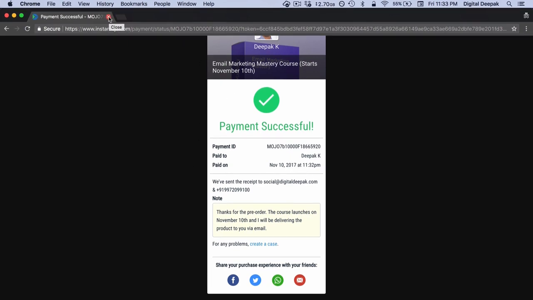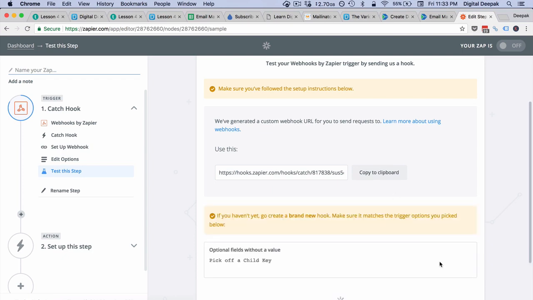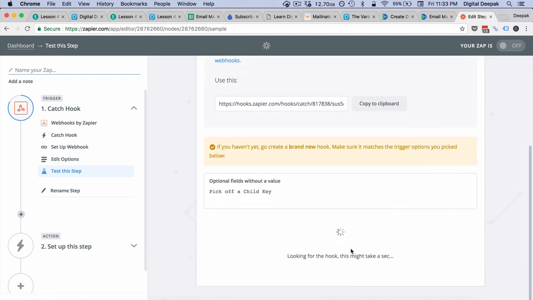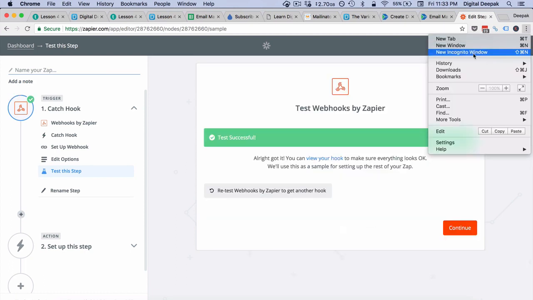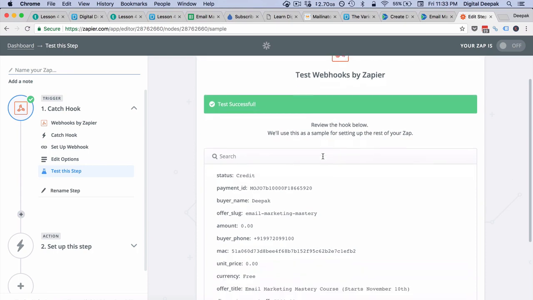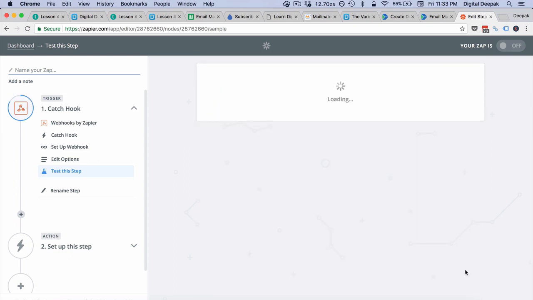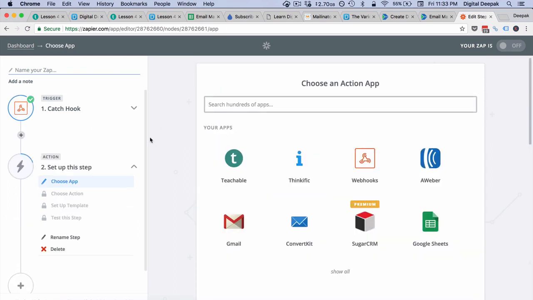InstaMojo would have posted a webhook to Zapier, and here we will be looking for new data. Yeah, it is already here. Here you can see the most recent transaction that we did, and now I will click on continue.